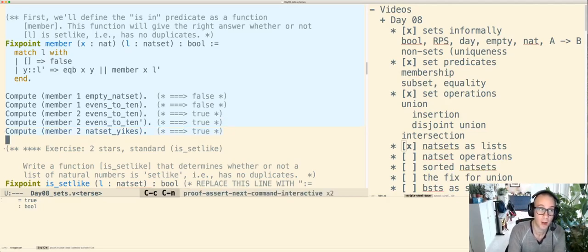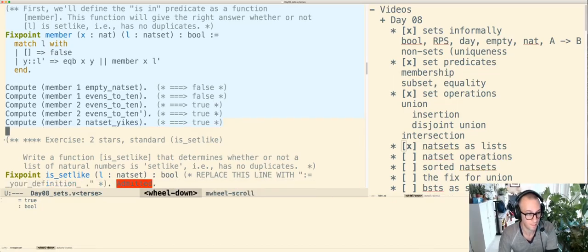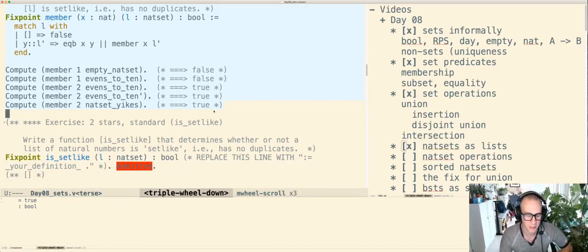That's actually a really nice property, right? This member function is just as well a predicate on whether or not something is an element of a list of nats. Great. Okay, you've got a couple exercises we want you to do here.